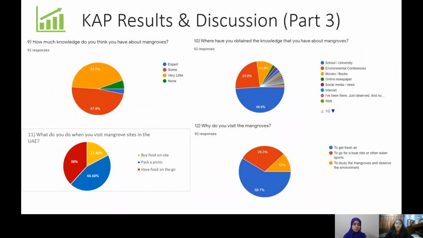Now, moving on to the last part of the survey, which is the practice aspect, we can see that there is a small gap between the knowledge and the practice part. This is because the majority of the students still believe that they do not have sufficient knowledge about mangroves, and 43.5% of them have said that they have very little knowledge. Although they have answered the knowledge aspect of the survey correctly, they are not confidently able to say that they have sufficient knowledge, which has prevented them from practicing conservative behavior. And students have obtained most of their knowledge from environmental conferences, and school and university courses.